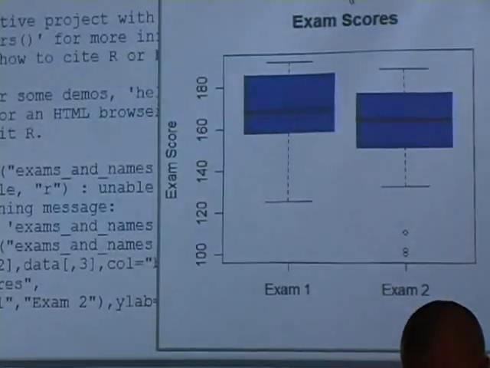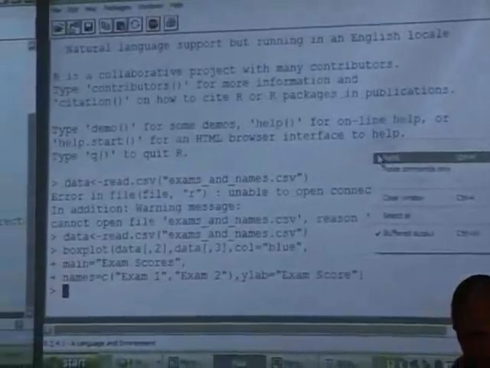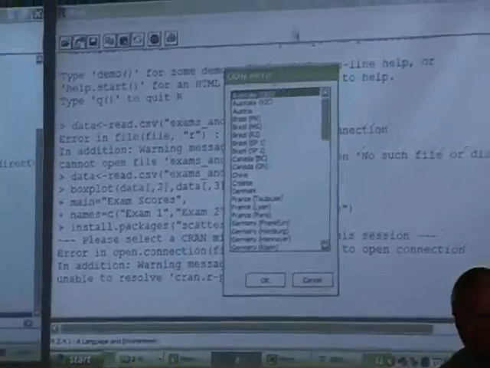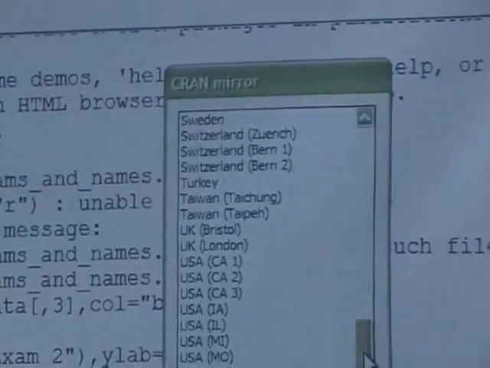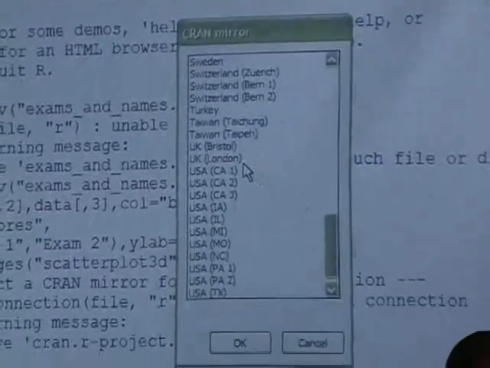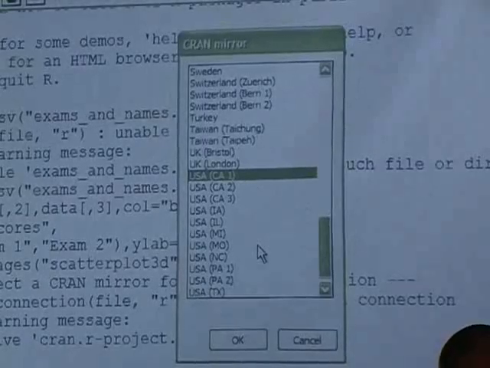So let me show you what would happen if I did that. I already have it installed here, but I'll just show you what happens. If I say install.packages, immediately it says, please select a mirror. I would pick, like, USA, California, and do that, and then it would just install everything for me, and I wouldn't have to worry.